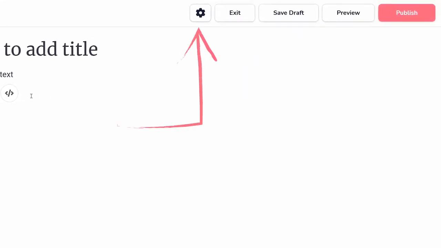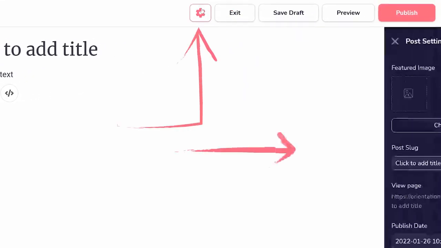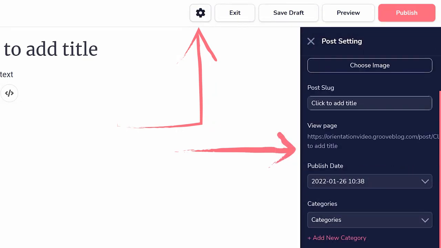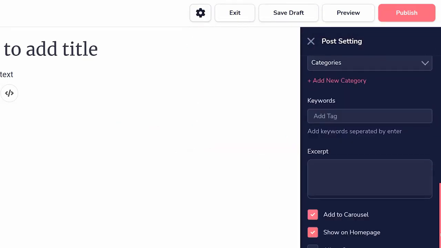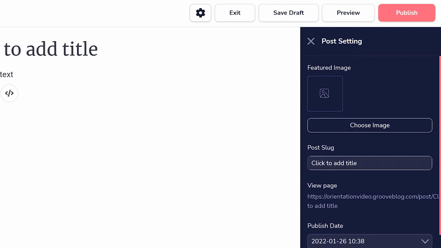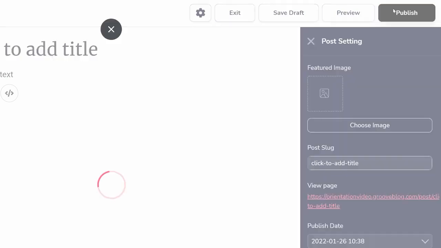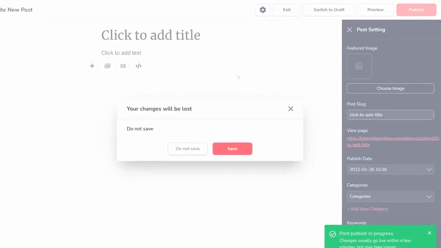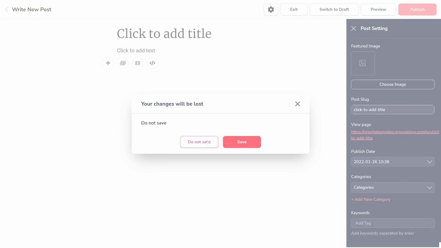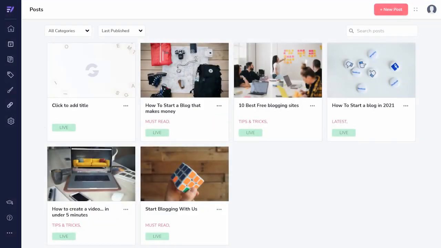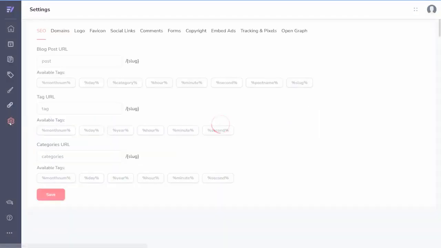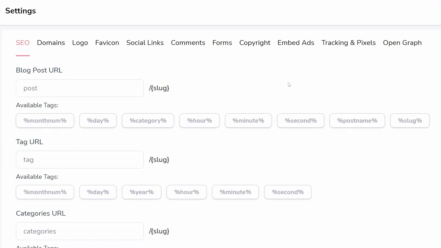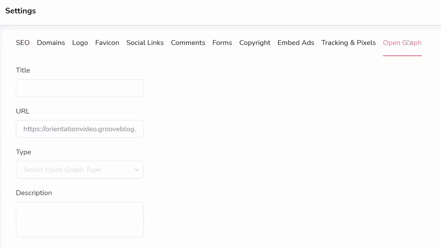The gear icon in the upper right gives you all the settings for your post, including adding categories and keywords, also known as tags. You can publish the post in the upper right corner. Finally, there are a lot of extra settings you can customize for your blog by clicking on the gear icon in the sidebar. Everything from the URL structure of your site to the preview content for sharing on social media can be edited.